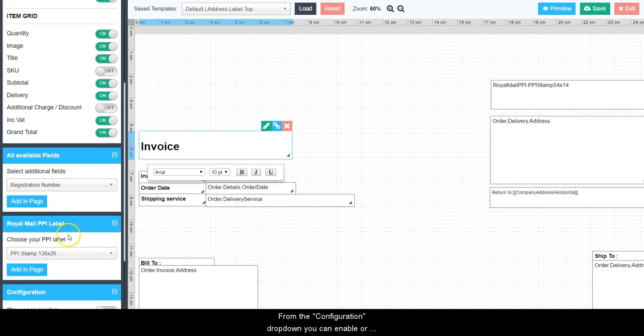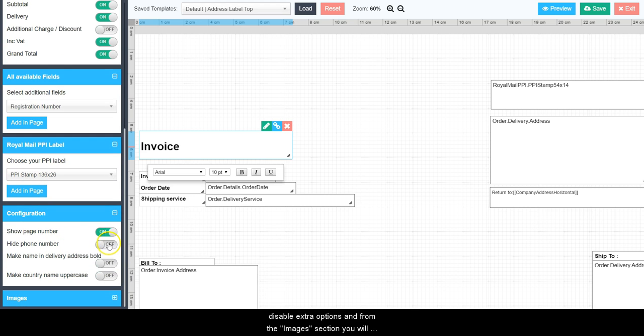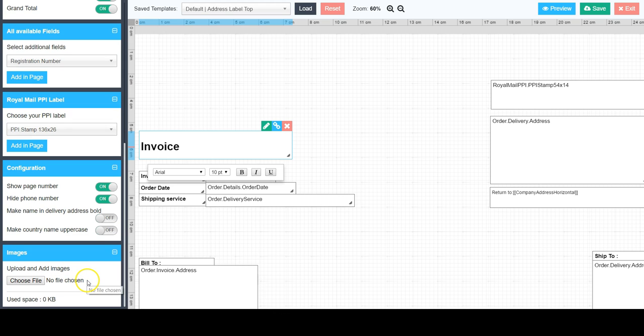From the Configuration drop-down, you can enable or disable extra options, and from the Images section, you will be able to add images in order to improve your invoice.